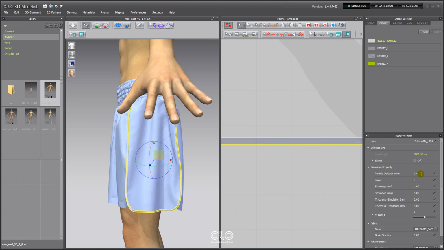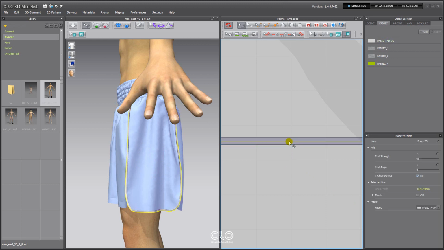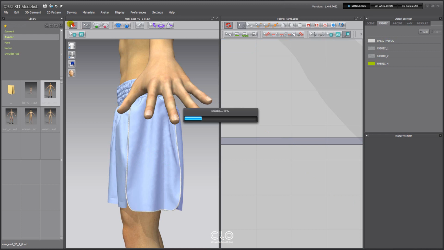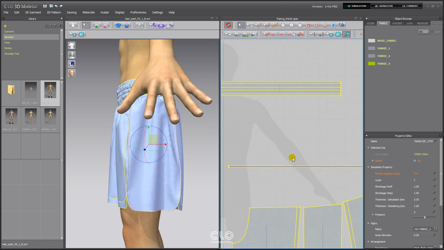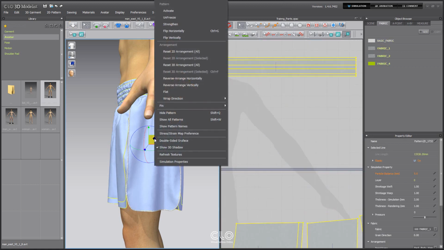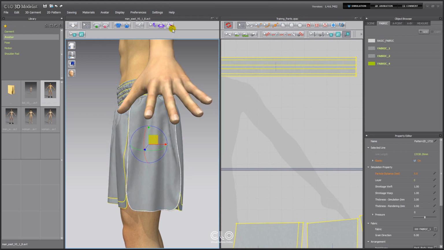Furthermore, to give the piping a round shape instead of its current flat shape, the internal line will need to be deleted. The internal line will need to be deleted before simulation is activated so that it drapes nicely. Select the internal line of the piping pattern and press the Delete key. Activate simulation. The piping pattern has been attached successfully. Finally, unfreeze the short patterns before activating simulation once more to achieve a natural look.